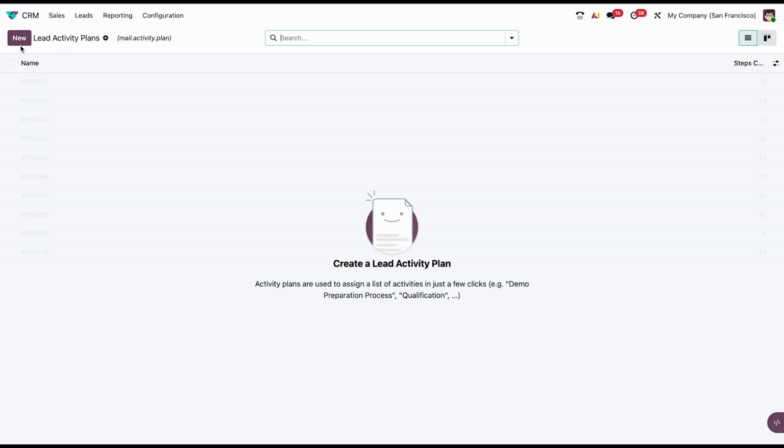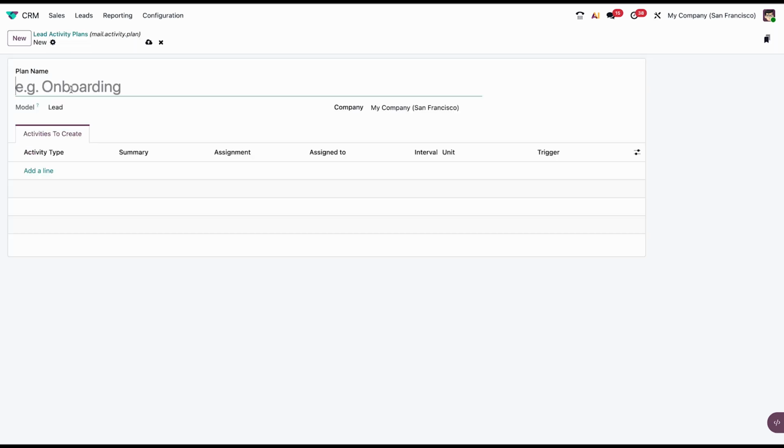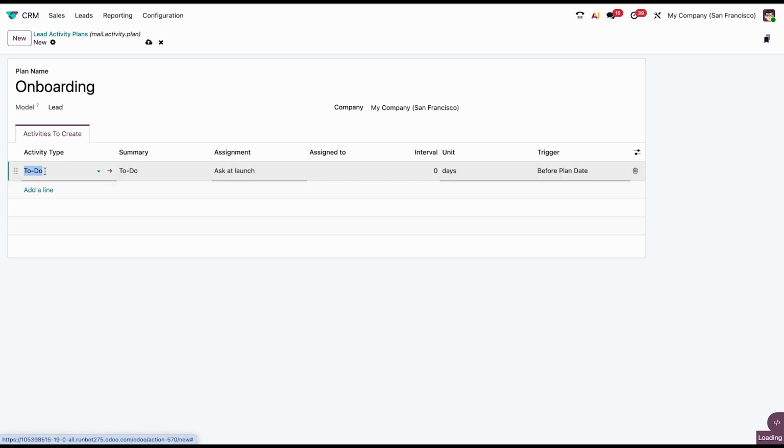So create a new one, then plan name, then activity type. For example, onboarding is my plan name. Then here the model is lead, then activity type. So I can select different activity types under the activity plan. Basically in onboarding, we can select either to-do, email, meetings, there are different options. Then assignment, then assign to which person, interval, like this.